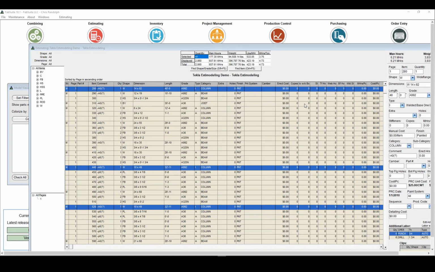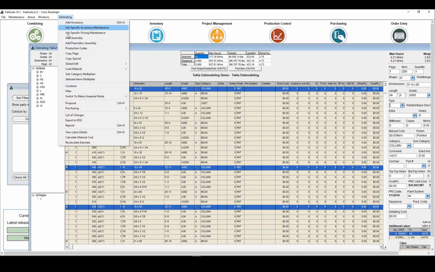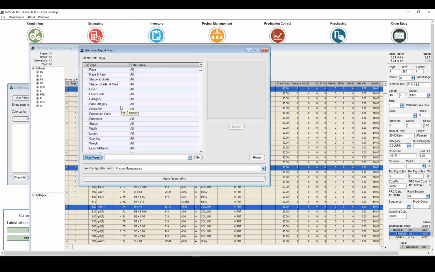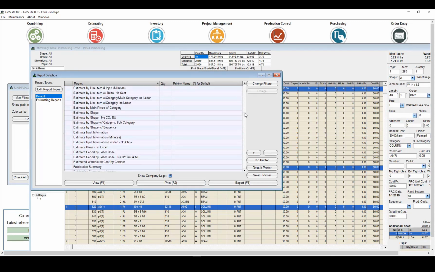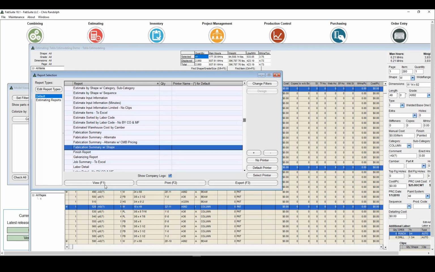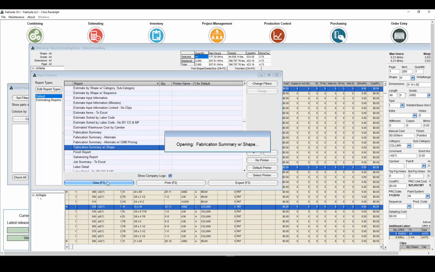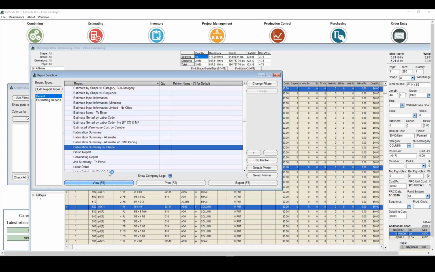Of course, the final step in preparing your estimate is getting your reports. And Fabsuite is loaded with reports. I'll just show you a couple of examples where you can pull data out of Fabsuite to use in assembling your final estimate. Because we're pulling items like bolts and washers as line items instead of as part of our labor codes in this case, I want to use a summary that's going to include shapes. So I have a more complete summary of each line item.